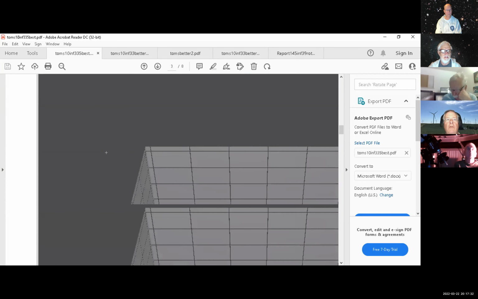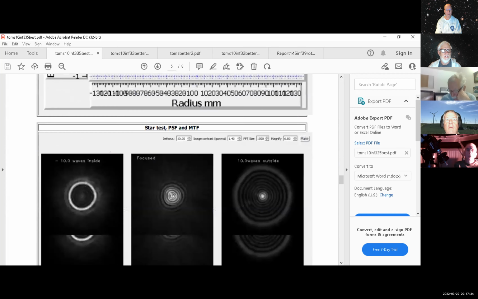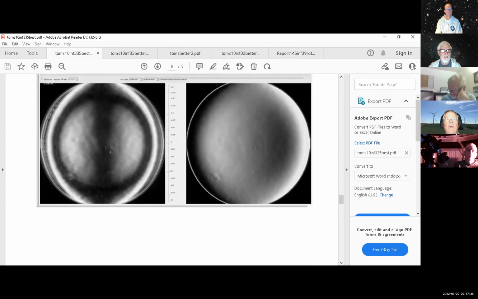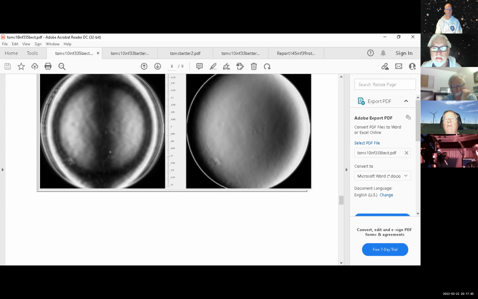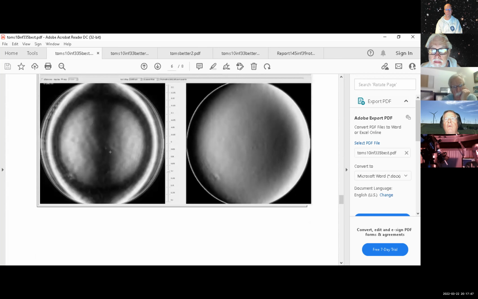So let me see if I can show some other things about that. This here is what you would tend to look at from a Ronchi screen and a Foucault screen. That's interesting how that shows up, where this round circle around here corresponds to this area here. You know what I mean? That zone.